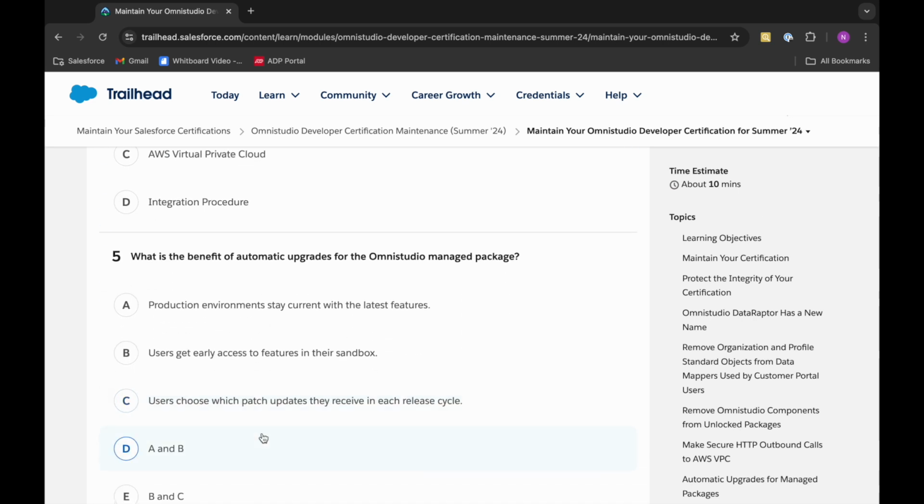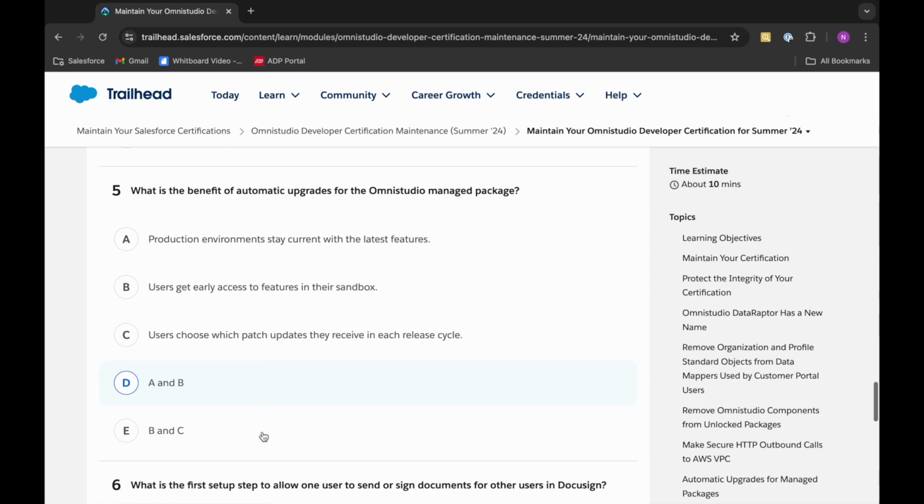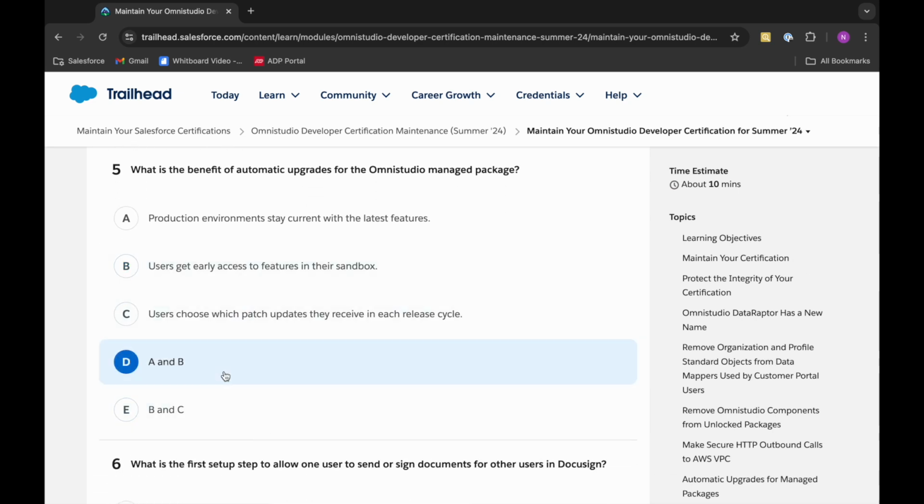Fifth question is what is the benefit of automatic upgrades for the Omnistudio managed package? First is production environments stay current with the latest features. Yes. Second is users get early access to features in their sandbox. Yes. Third is users choose which patch updates they receive in each release cycle. So A and B should be the correct answer.